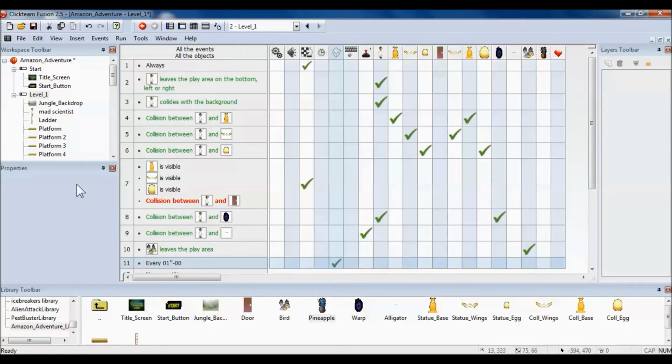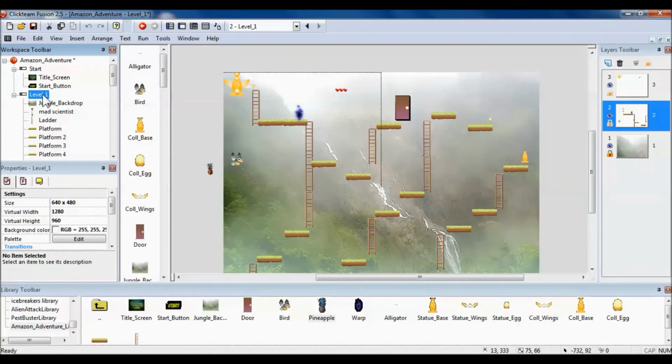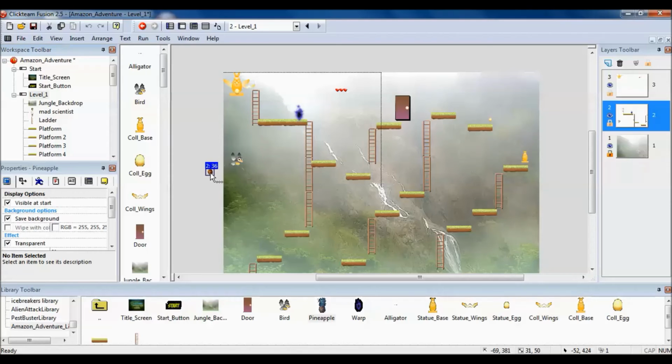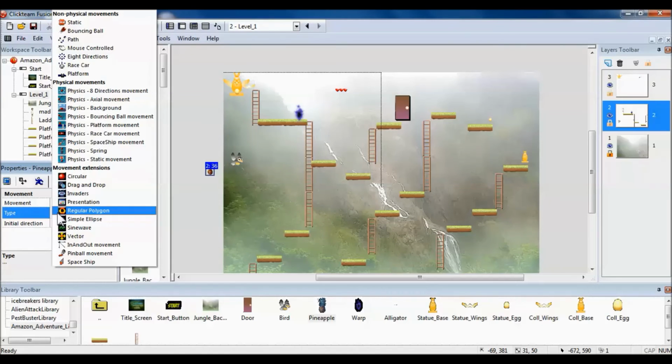So now what we're going to do is go back into our frame view. We're going to have the bird drop pineapples. So we're going to double click, click on the pineapple, and we're going to give the pineapple pinball movement. So I'm going to click the running man, click the static, and we're going to click pinball. Down here, pinball movement.